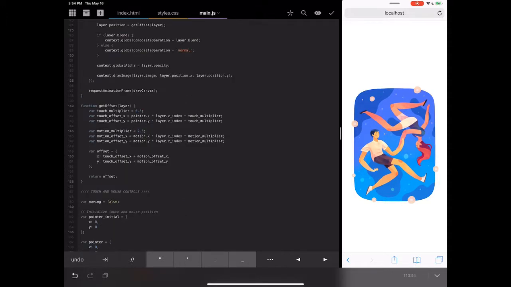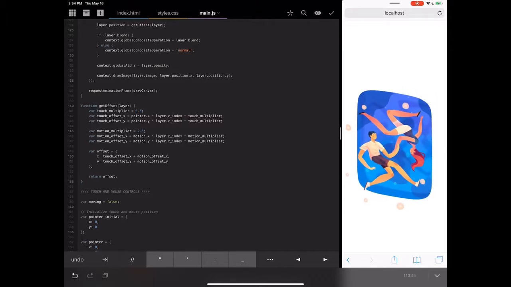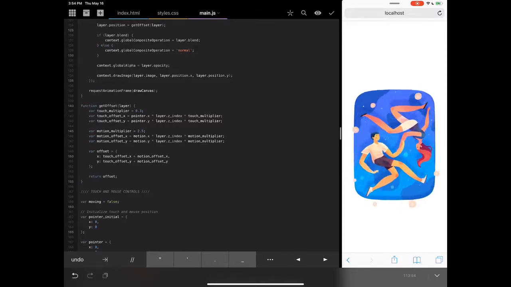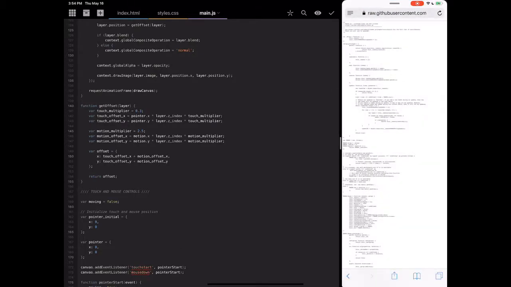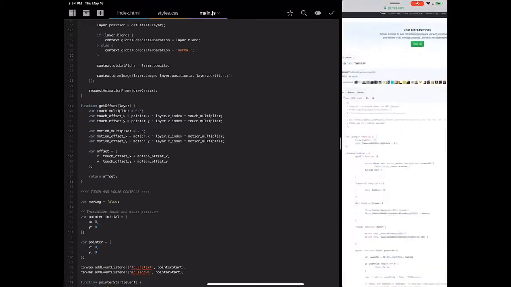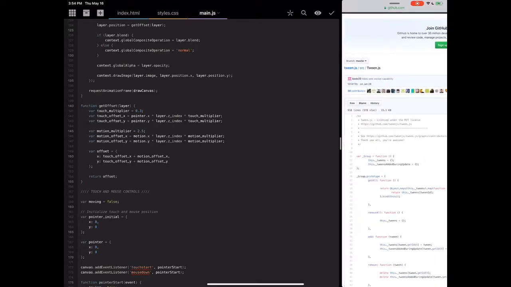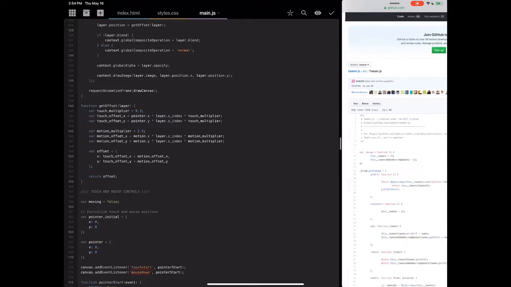And the last thing I want to do is, you notice when I'm using touch controls or mouse and then I let go, it just immediately goes back to normal. I'd like to animate that back. I have been trying not to use third-party JavaScript libraries mostly, but there's a pretty cool one that I just want to show you really quick. Called tween.js, so that's available on GitHub, and I will include a link to it in the project.